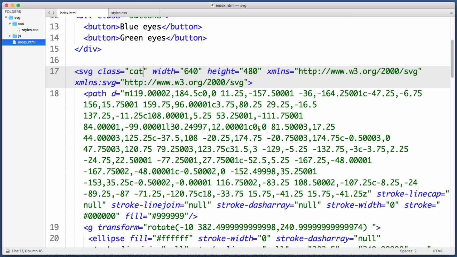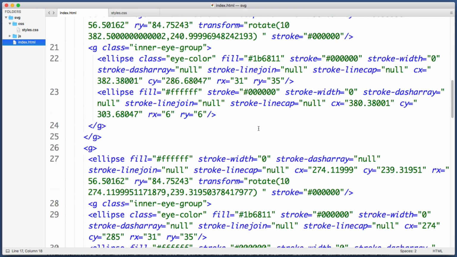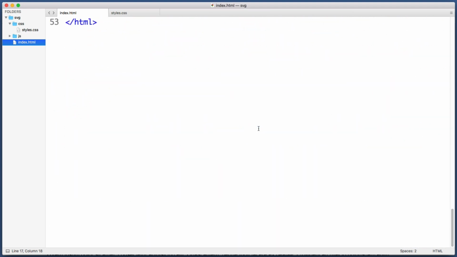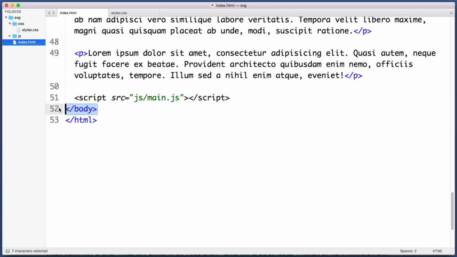All right, so let's change gears and begin writing JavaScript. You'll notice that at the bottom of my HTML file, right before the closing body tag, I'm including a JavaScript file. I'm saying look in a folder named JS and then load main.js. So let's open up that file.